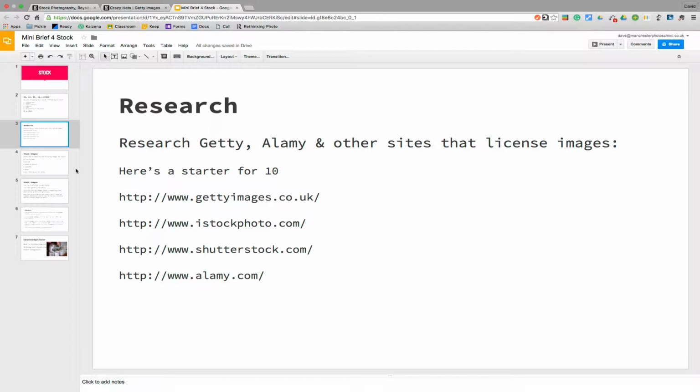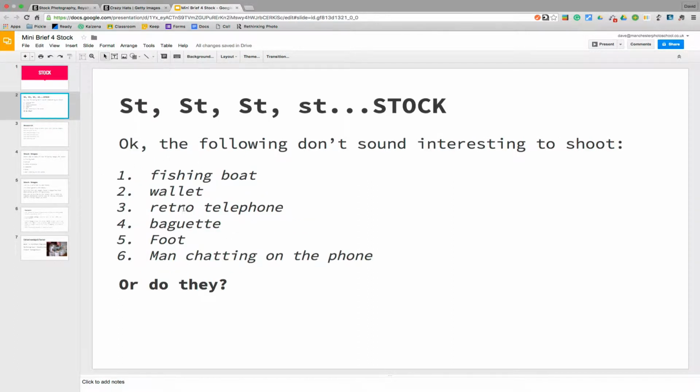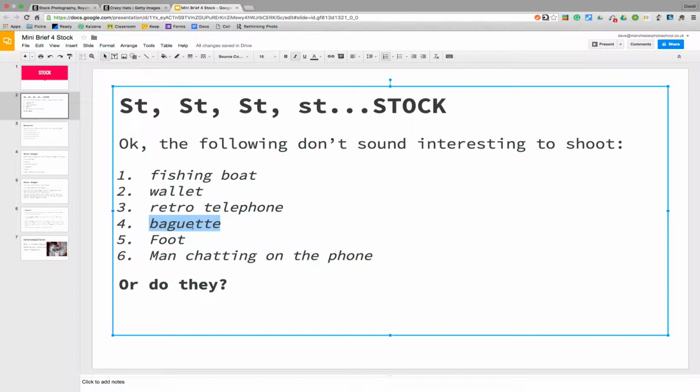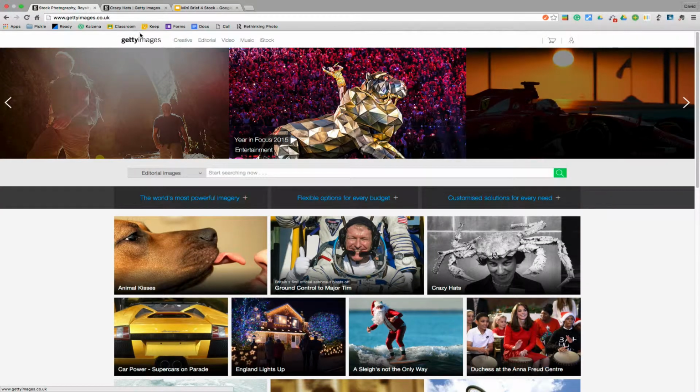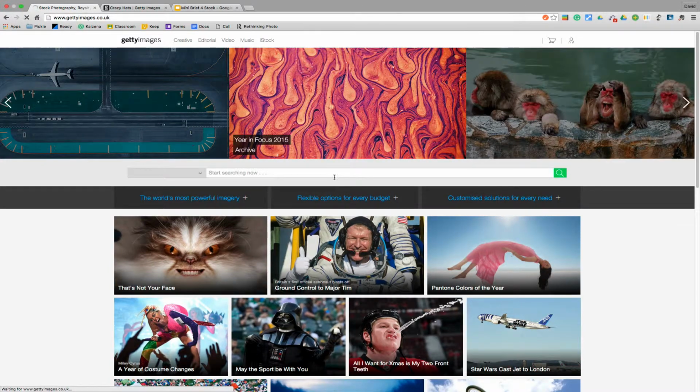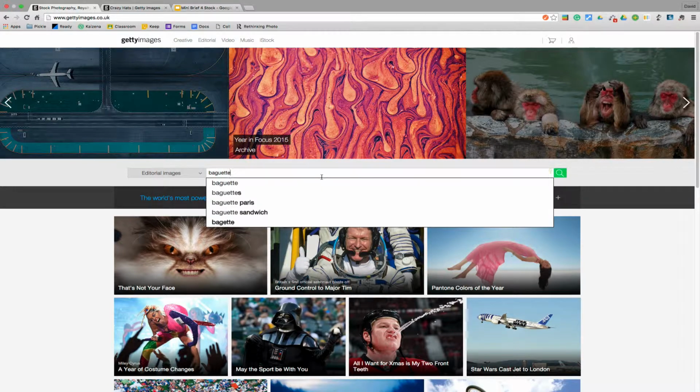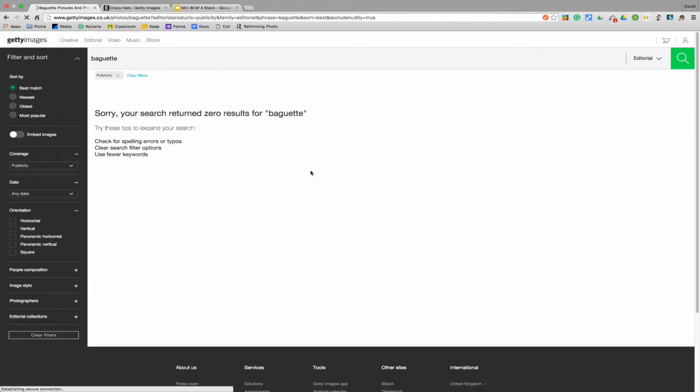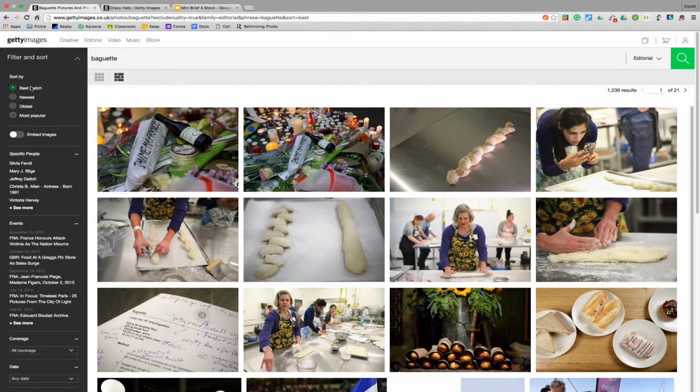So you say, Dave, this is boring. Go to Getty. What do I do? Put a baguette in a studio and just take a boring picture of it? No. So I'm doing a search there on baguette. Not publicity. I had some filters on there. So here we go. Baguette's a boring one there.